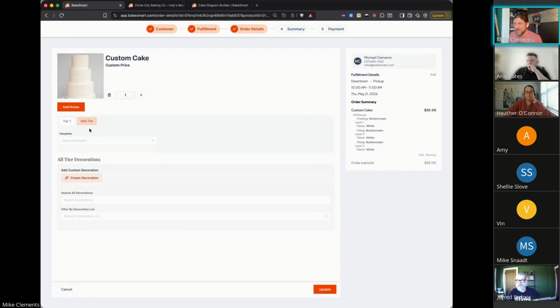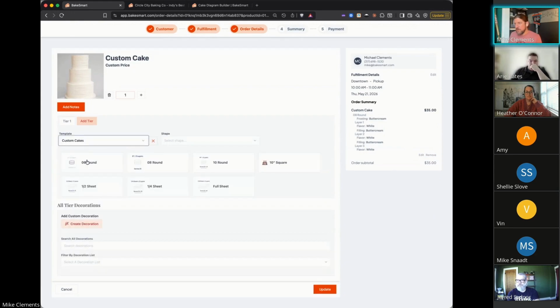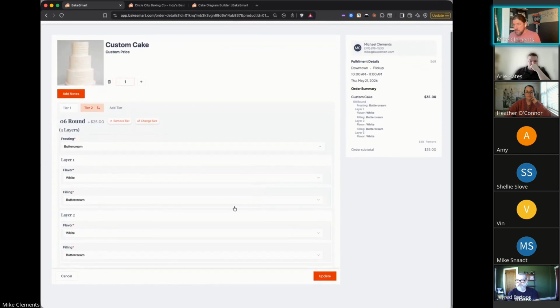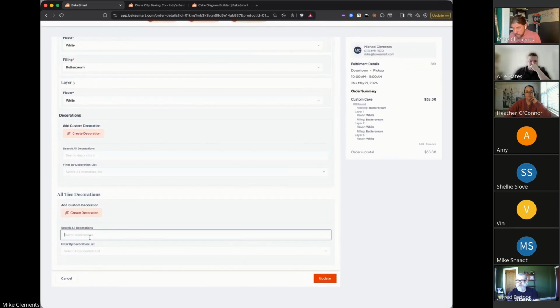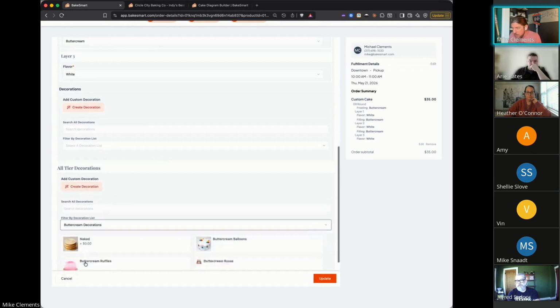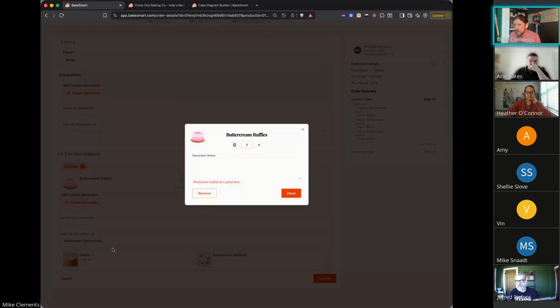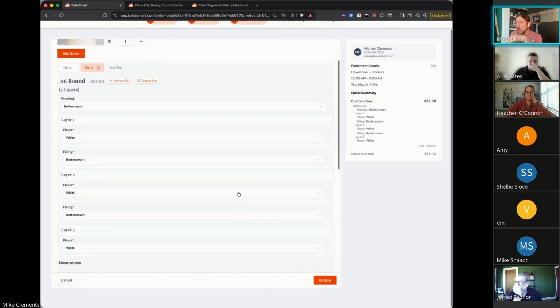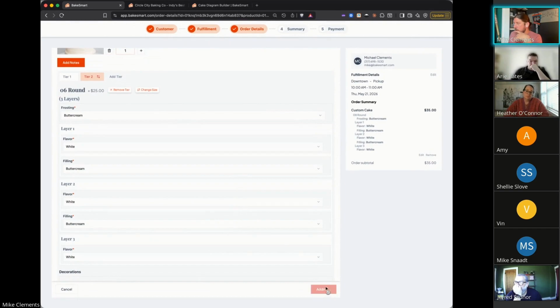So now I'm going to add a tier before I add it to the order. So that was an 8-inch. So I'm going to add a 6-inch now. I'm going to copy all the same selections from the 8-inch tier. And then I'm going to create some decorations. These are all going to be more celebratory than anything, but whatever. We'll do some buttercream ruffles and we'll do white and purple. And that's going to go all the way down the cake. So then I will add that to order.